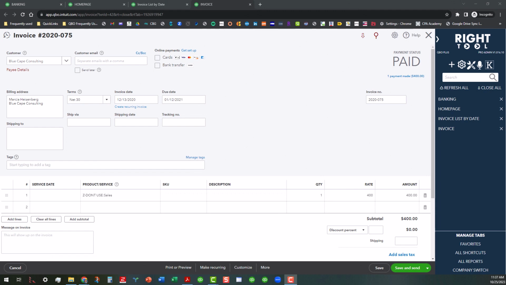Okay, so I want to show you a couple of the cool features that are in this error prevention screen. I am in an invoice that, say, I wanted to void. Normally what I would have to do is go over here and copy this $400 and paste it into the message on the invoice, and then I would have to type up all this other stuff.